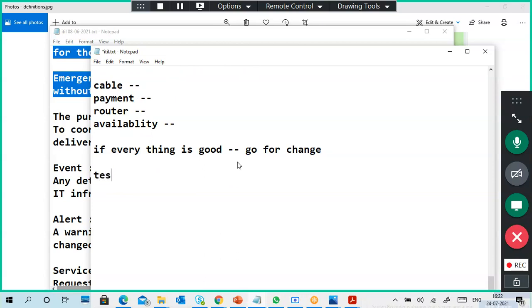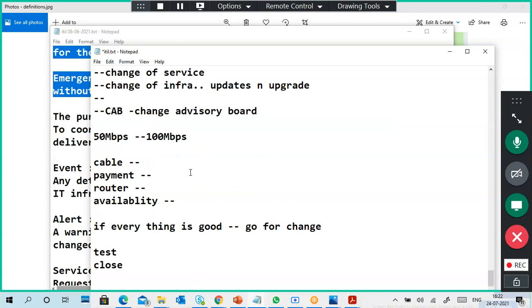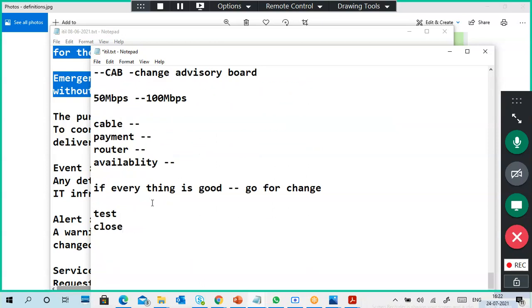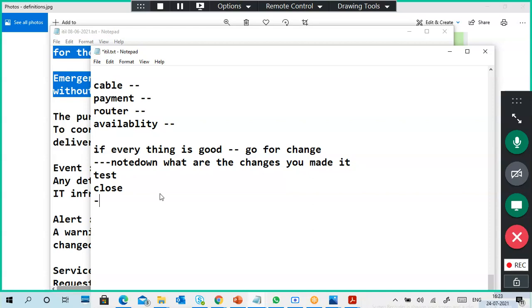After changing, again test it to make sure the change worked. Test the change and again test it, and finally close it. There is a closure for everything. And note down what changes you made.